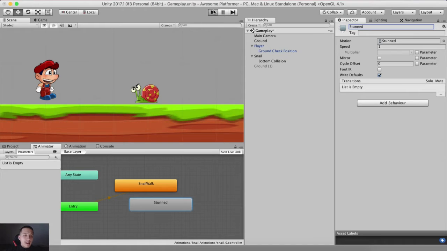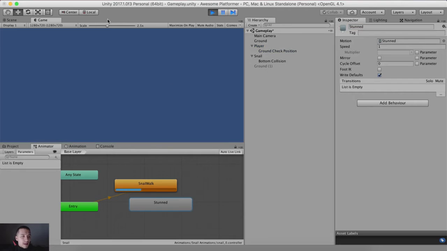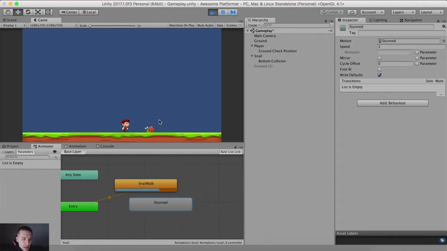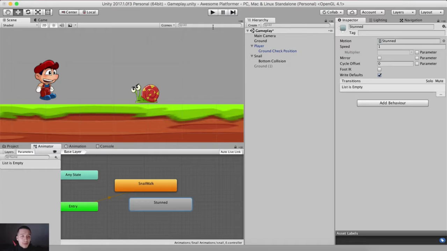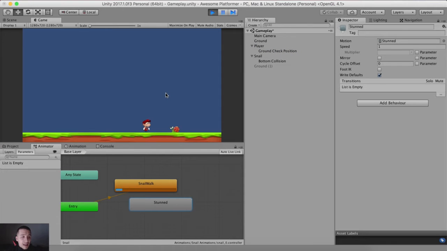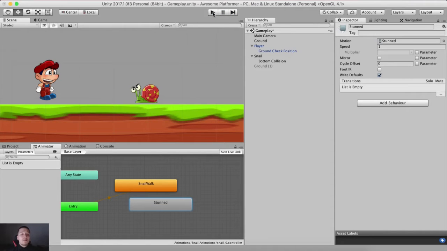If we go here in Unity and run the game now, notice the snail is moving. Where is the snail? Here it is. If I jump on it, bam, it is stunned. But we have a problem here. The snail is still moving. We can fix that. The other problem that we have is even if we touch the snail on the side, you see, bam, we have touched it on the side, it goes to the stunned mode.